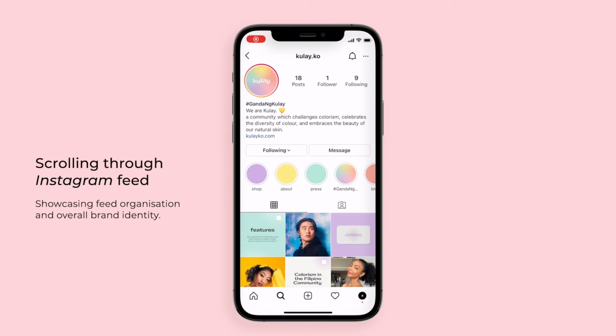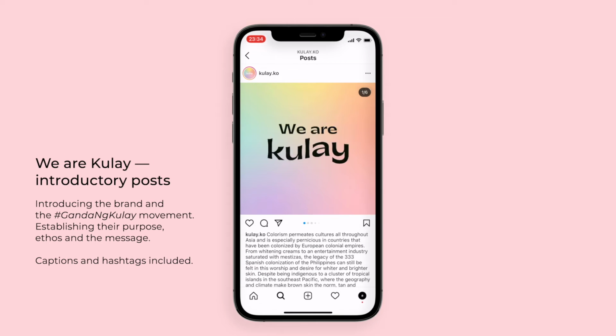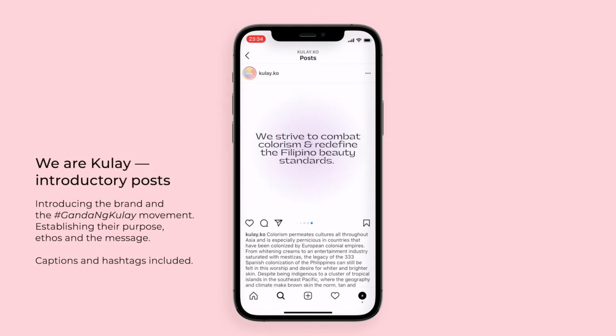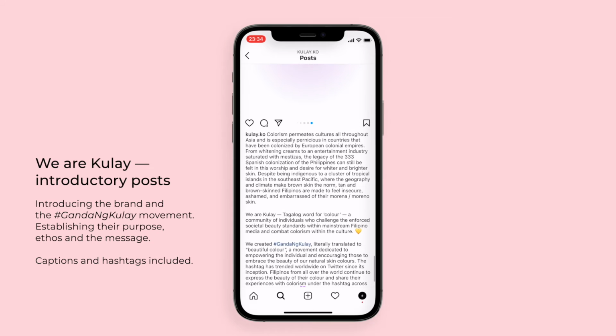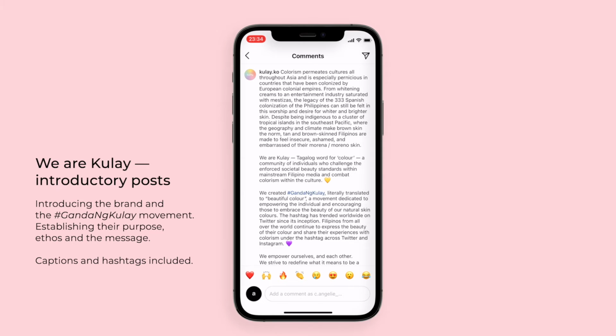This is a screencast of the Kulay Instagram feed showcasing feed organization and overall brand identity. The first two posts introduce Kulay as a brand and the hashtag Ganda ng Kulay movement. The text on both carousels establishes the whole brand's and movement's purpose, ethos, and the whole message behind the campaign.